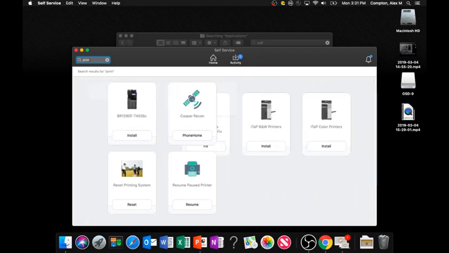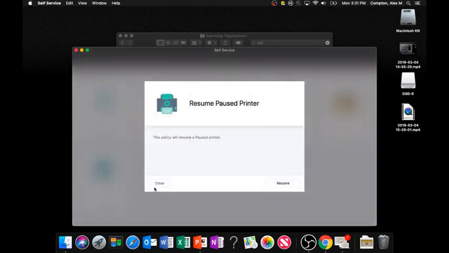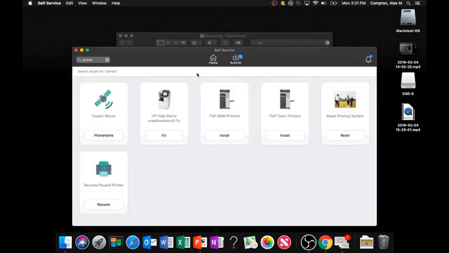Let's say you need to resume a paused printer. Sometimes that'll happen, where a printer will keep an item paused when you print it from your Mac. You can go to self-service and search either printer or resume, and then the option to resume paused printer will pop up. Then you can just click resume, and it'll free that job.